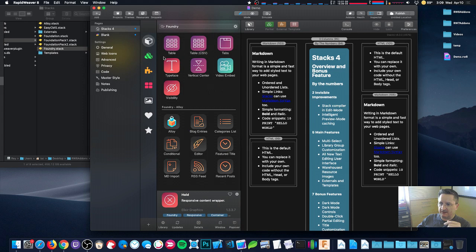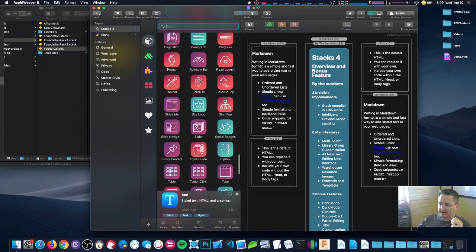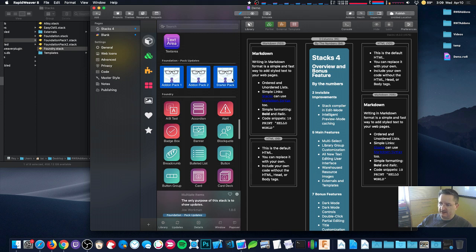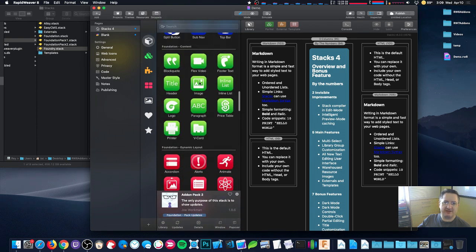Yeah, with the Foundry stacks, in fact, Joe has 3 stacks. I will find them. That he basically just keeps there as dummy wrappers around things. They don't actually have any purpose, but their purpose is to help you update things. So it says the only purpose of this stack is to show updates. There you go. But it makes updating lots easier because each one of these updates a dozen or so stacks underneath it.